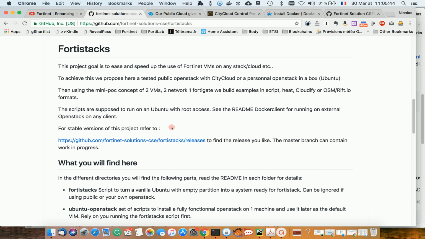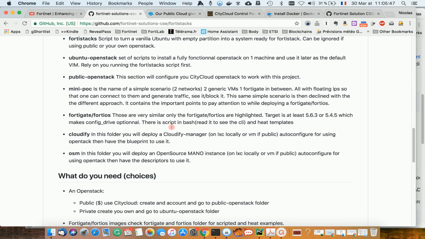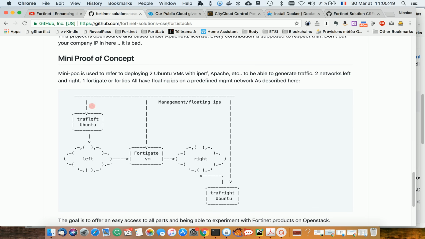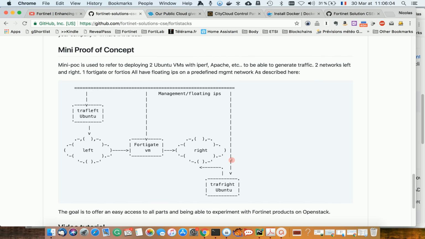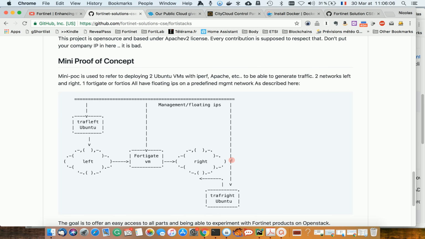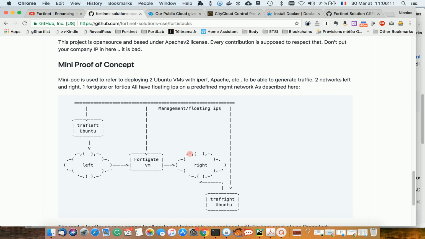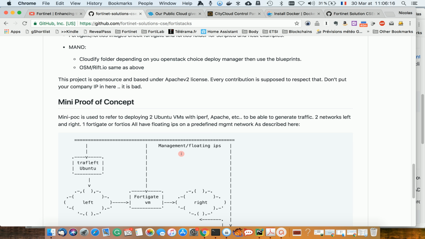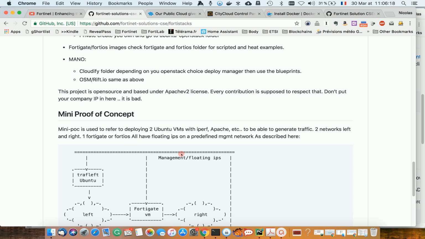Fortistacks has multiple benefits, but the main one, and what you'll find here, is a way to do your own mini proof of concept with 2 VMs, 2 networks, Fortigate in the middle, management all the way. You will be able to see and check in the scripts what you need to achieve that with OpenStack scripts, a template, or an orchestrator. We're going to show Cloudify in this session.